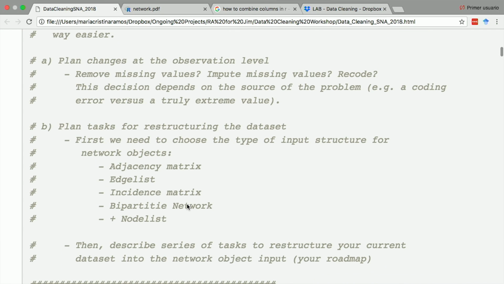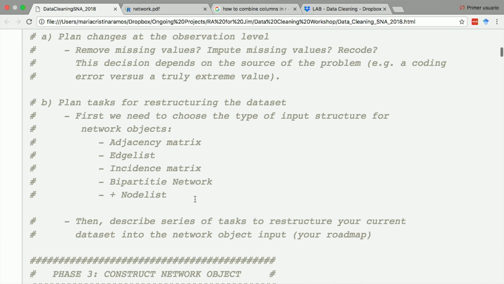But if you don't have an idea of what you need to do, it's going to be impossible for you to find the right functions and find the right tools to do that. Okay? So first, and this mirrors the organization that I had before, you have to plan changes at the observation level. That is like missing values, extreme values. So what are you going to do with that? And that is going to depend a lot on what is the source of the problem. Like this person trying to be funny or this person really being friends with everybody.